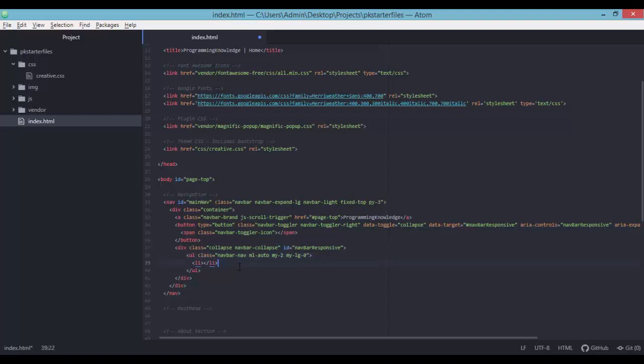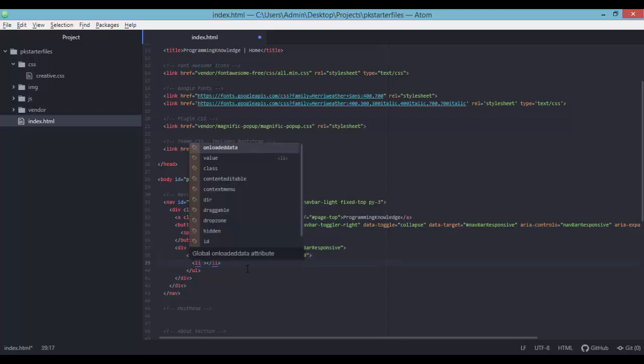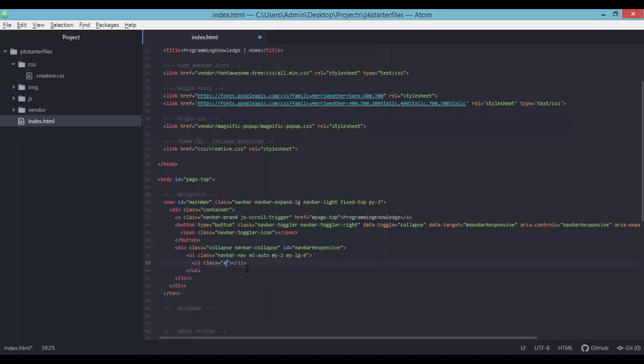Okay. And then we need to add class for our list item. This will be nav-item. And inside this list item, we need to add the link. The first item will be the about section. So this should target the about section, by using the number sign and then about. And of course, we need to add classes for this. So class will be nav-link, and of course js-scroll-trigger. So whenever we click on this item, it should trigger a scroll to the particular area of about section.